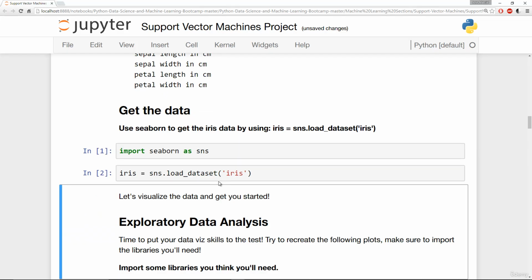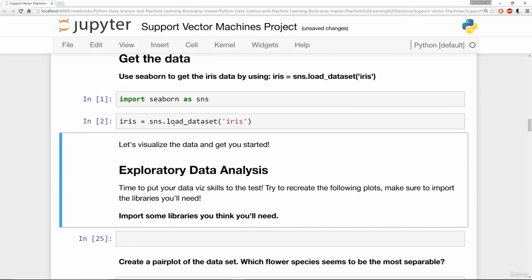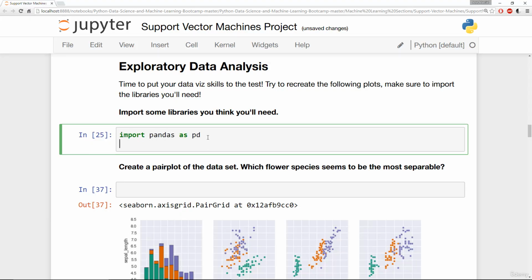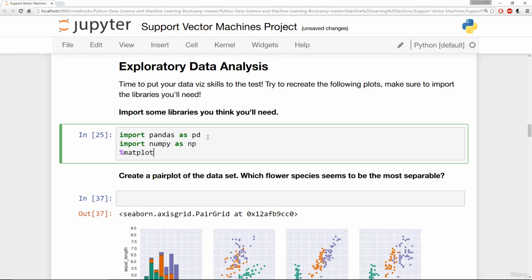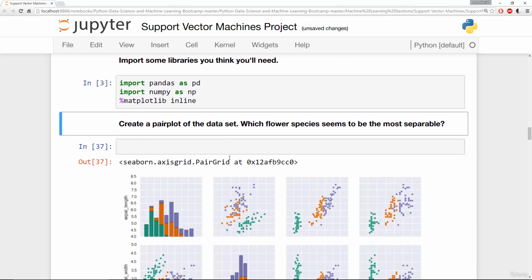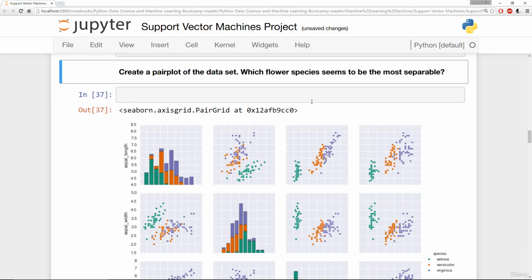So just a quick note, Seaborn has its own datasets, and we've seen things such as the tips dataset before. We'll just use Seaborn to load the iris dataset. And we're going to import some libraries we think we'll need. Basically this is just pandas and numpy, and set matplotlib inline in order to actually see the visualizations for the exploratory data analysis section. What we're going to do is create a pair plot of the dataset. And there's a question attached to this: which flower species seems to be the most separable?